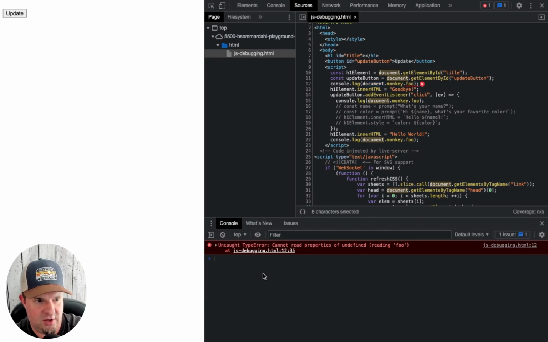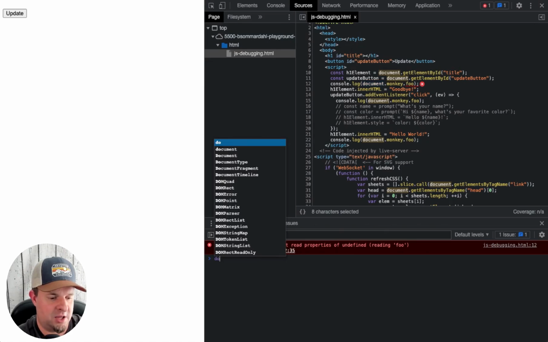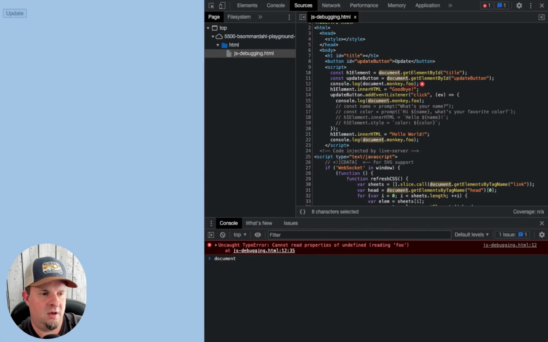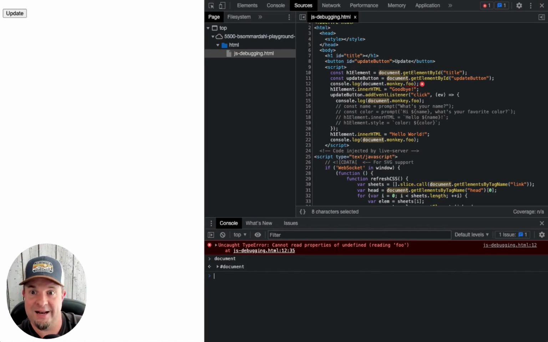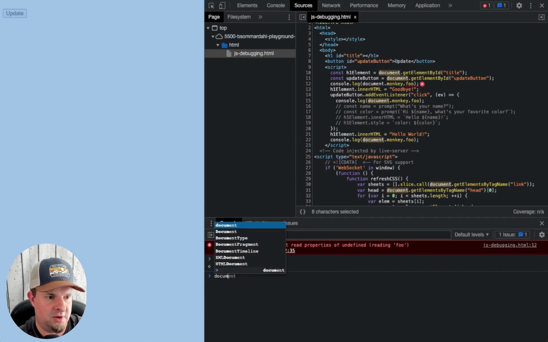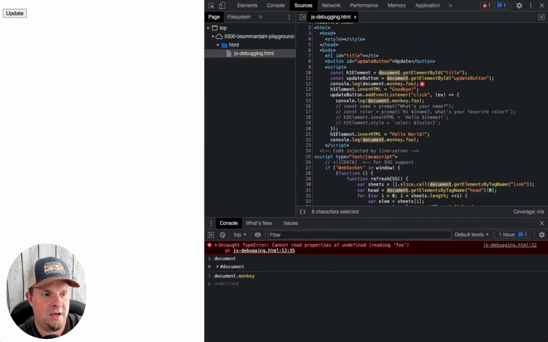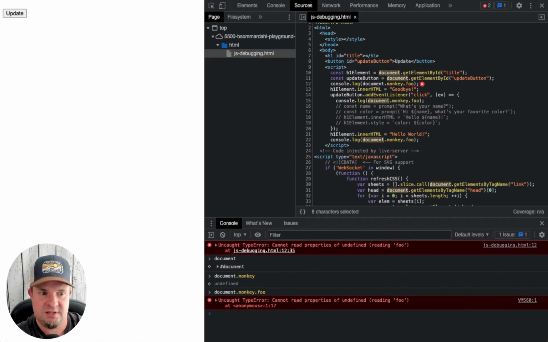If I go down here in the console and I type in document, it's going to give me something back. I get a document back. But if I type in document.monkey, it's going to give me undefined back. See that? And then if I say document.monkey.foo, it gives me the same exact exception. See that? Just a different place. So right here, I've got this exception, and it's only happening one time.